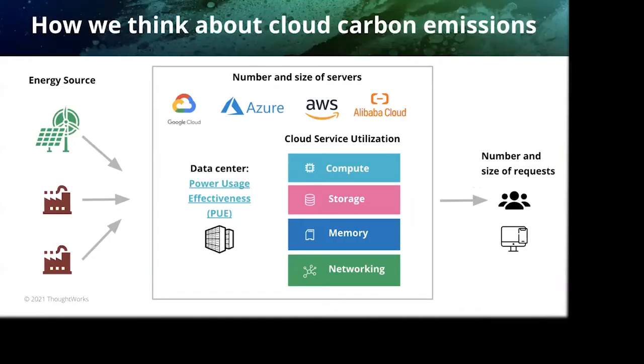So next, we wanted to think about, okay, if we're going to solve this problem, what's a way that we can break it down a little bit? So it's helpful to think of it in two parts. So the first part of this problem is what the cloud providers have control over.